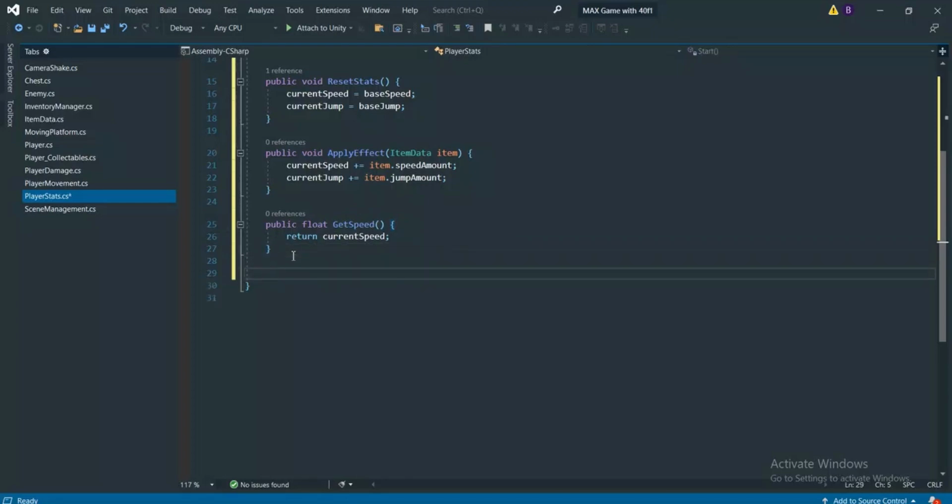And now I'm gonna do the same thing for our jump. So we're gonna make a public float, and we can call it something like get jump, and we need to return the jump.